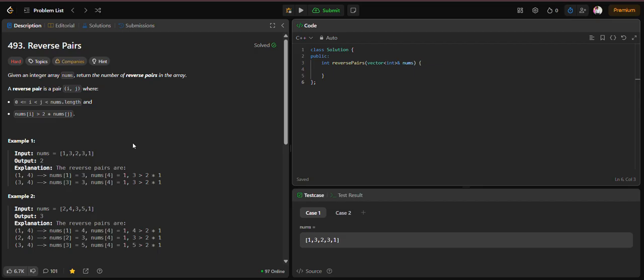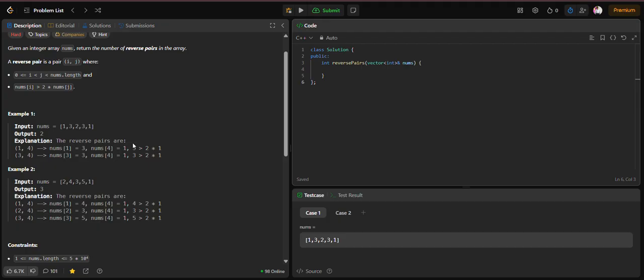So stick with me till the end, because not only will we solve the problem, but you will also understand why merge sort helps in counting these pairs and how to avoid common pitfalls like overflow. And I will walk through the code step by step so you can type along with me. Okay, so let's begin.